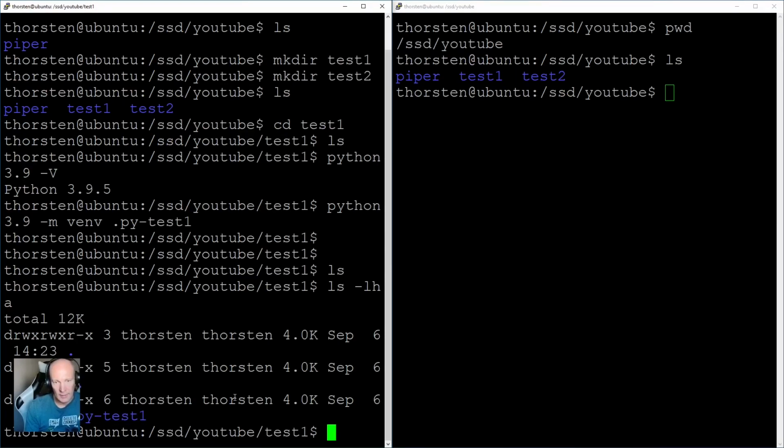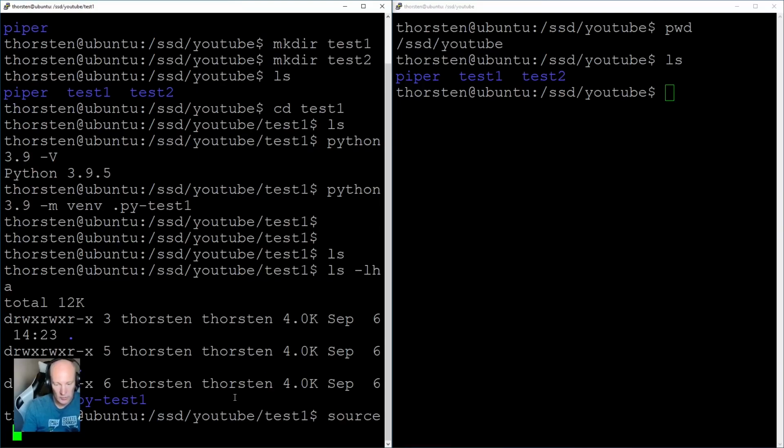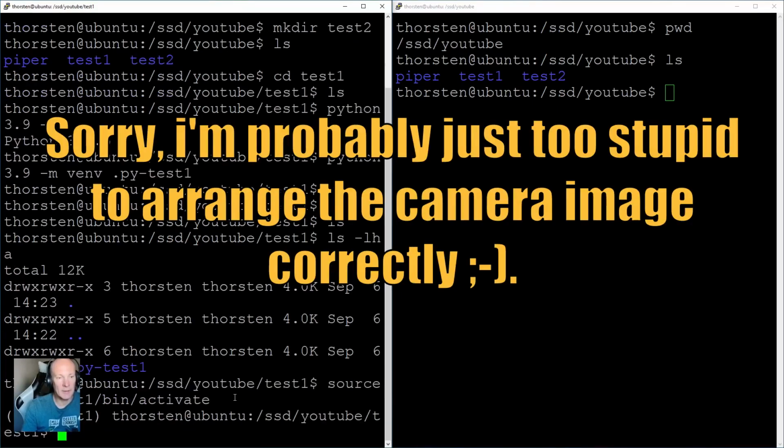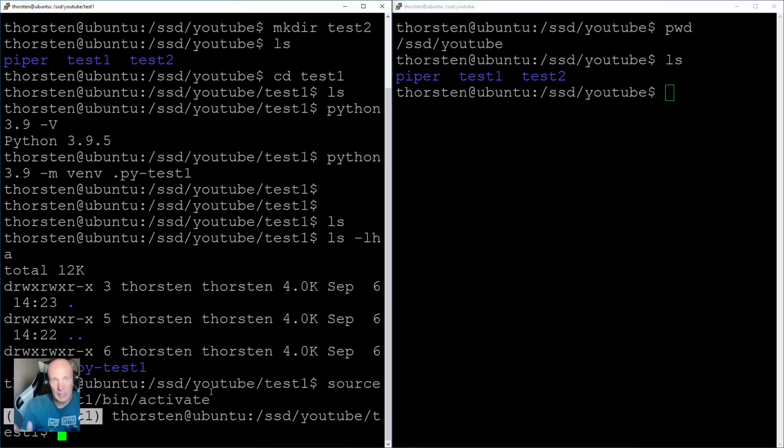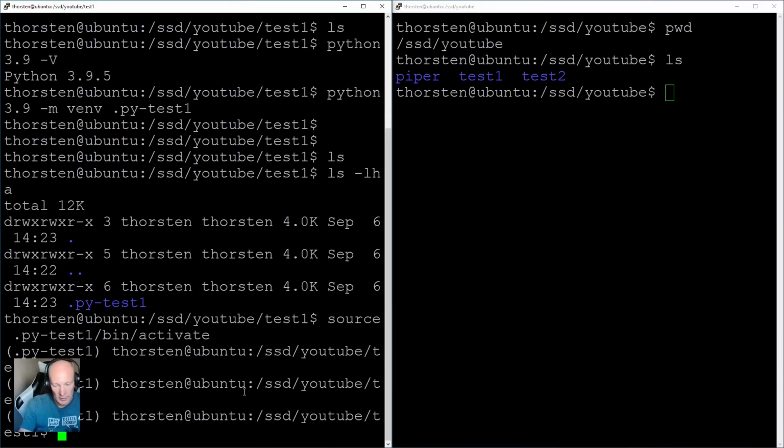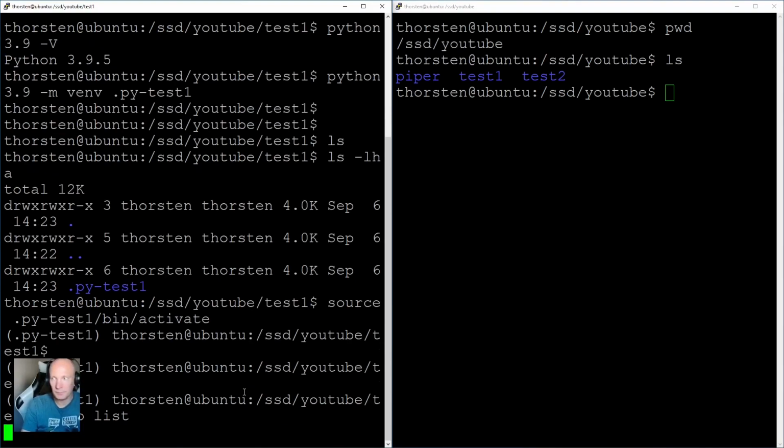And other than in Windows, we can now activate this Python virtual environment by running source, then the py-test1 bin activate. And now again, you see in the brackets the name we have defined while creating this Python virtual environment. And let's run pip list.